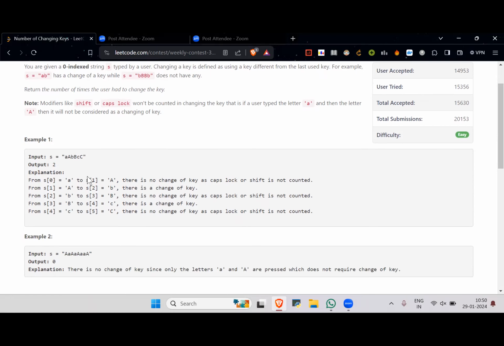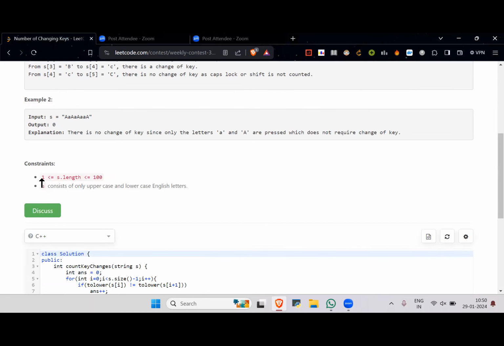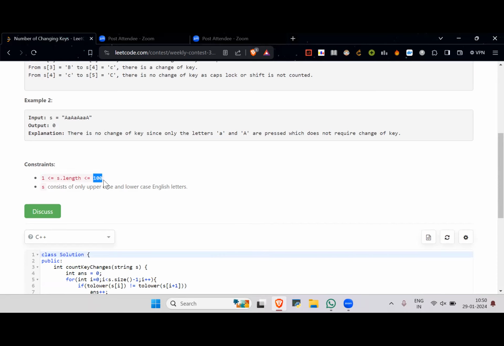So yeah, let's look at some sample cases here. In the first case, there is AA, BB, CC, right? And the number of key changes is two, basically from here to here, A to B, and from B to C here. So total two key changes. And the length of the string is given up till 100. So those are the constraints for the length of the string.